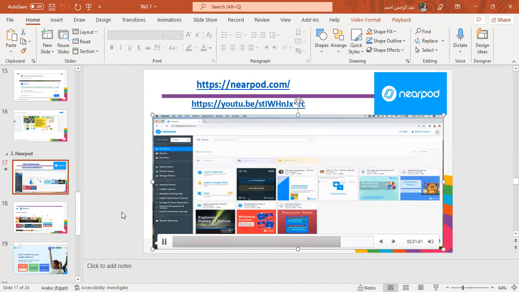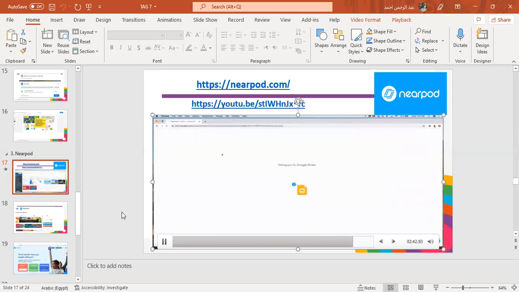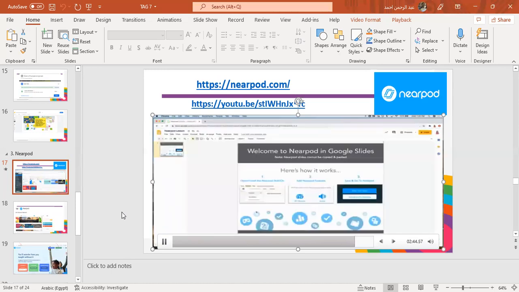Remember, you can also create a lesson in Nearpod within Google Slides. All you have to do is simply select Lesson in Google Slides, and it will walk you through step by step how to create a Nearpod lesson within Google Slides. If you have any further questions, please visit nearpod.com/resources.